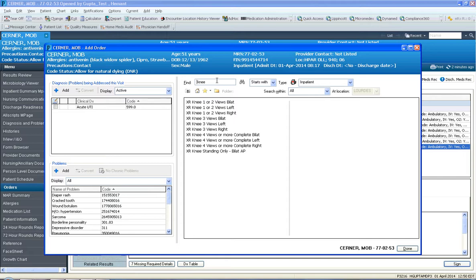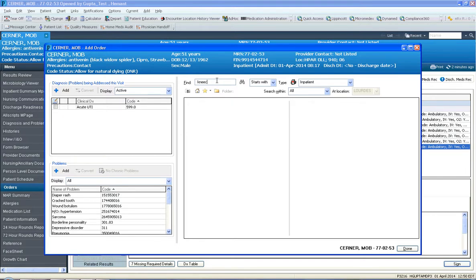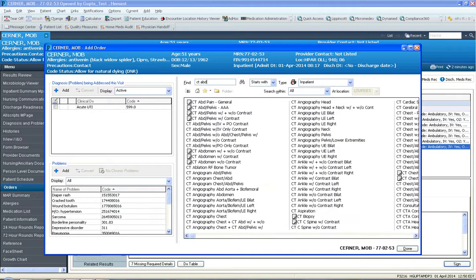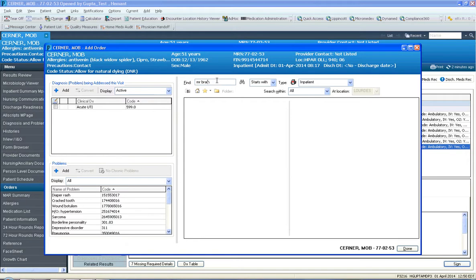Maybe I don't want x-ray, maybe I want CT. Oops, I would type in, CT of the knee. And so notice there's knee, CT. Then you can type in abdomen. And notice CT abdomen comes up. So this is how one can easily search. MR space brain, and then you get the MRI. MRI is a shortcut. So MRI of the brain.